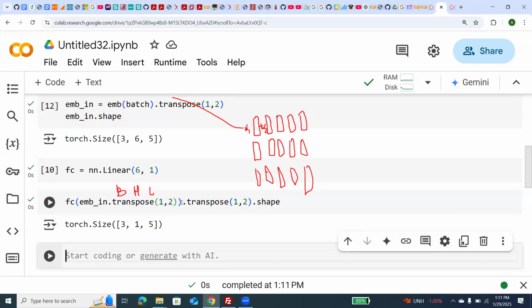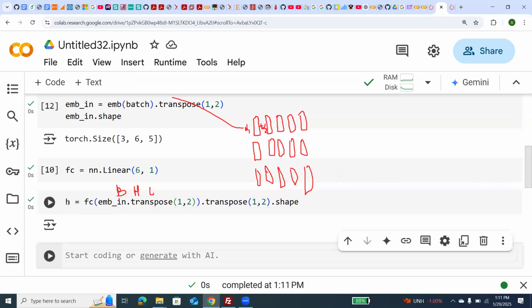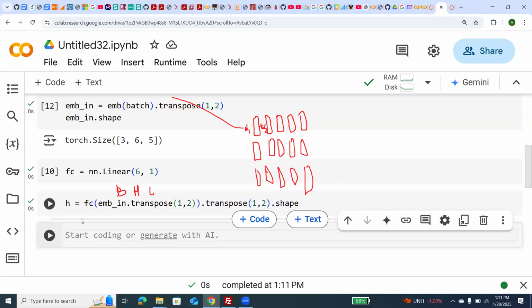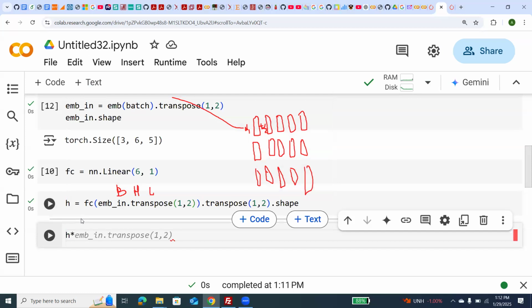And then we will get the correct dimension: batch size, 1, 5. One will stand for this constant alpha, and 5 is the time dimension. Then we can multiply this fully connected output, let's call it H, for example. Then I will multiply H by my input, embedding in.